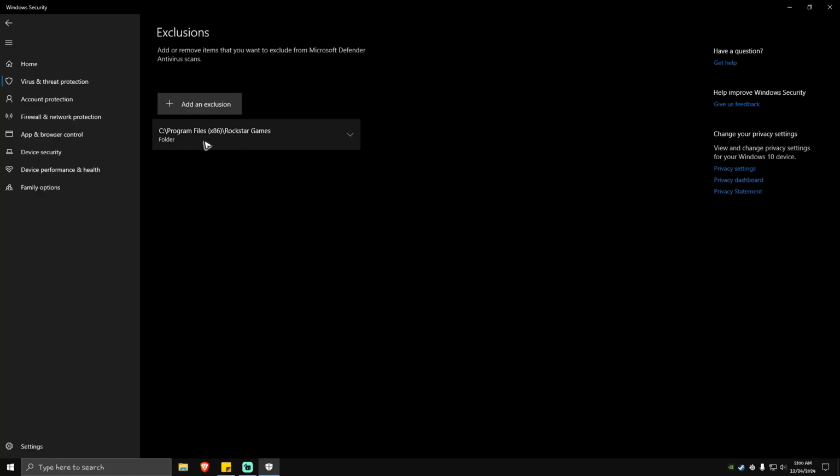Alright, as you can see here, I have already added the Program Files x86 Rockstar Games folder as I have already fixed this issue. So basically what you're going to want to do is just click on Add an exclusion and go ahead and select Folder.